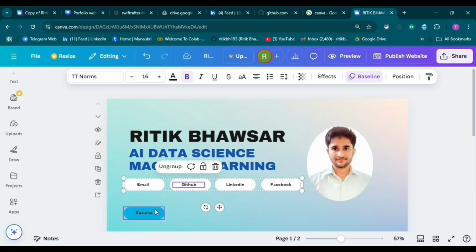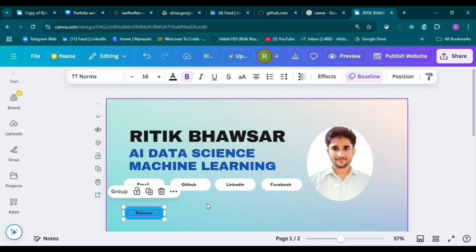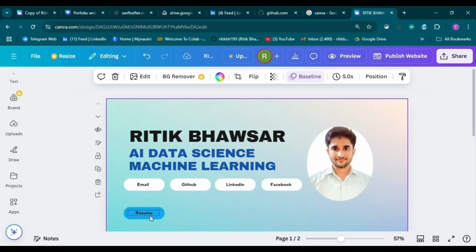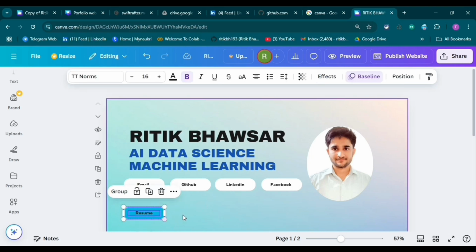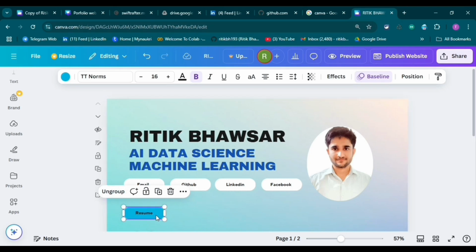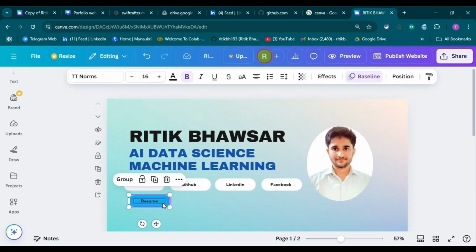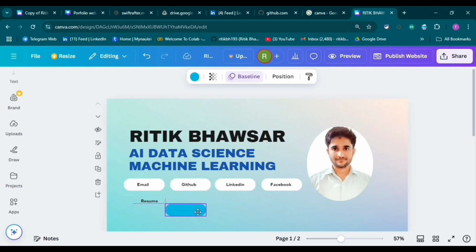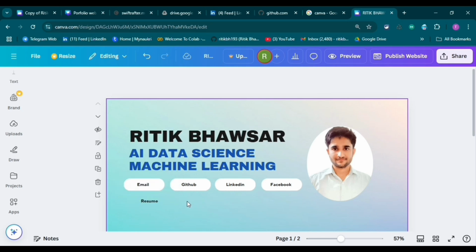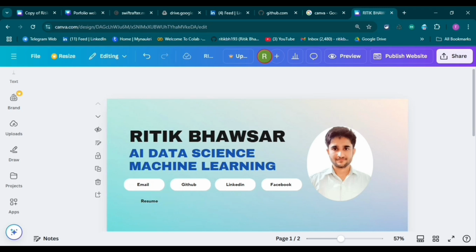Let's adjust these links boxes, and this is a group ungroup function. With the group we can select all the elements of that object. Like this is group, and we can select and copy anywhere. If we ungroup this, then only the box will select. So this group function will help us to select all the elements in that particular thing.